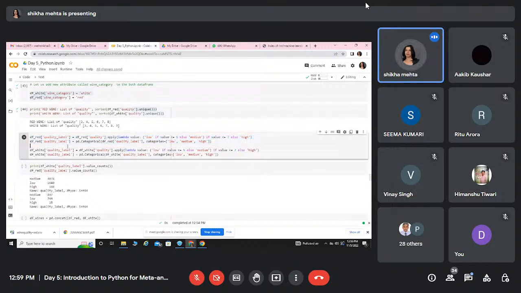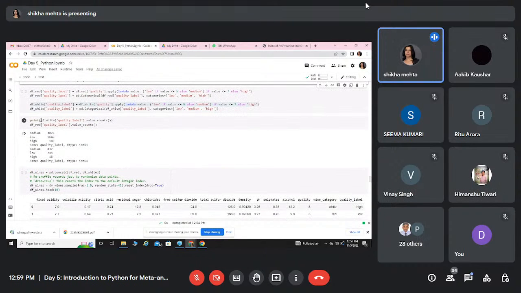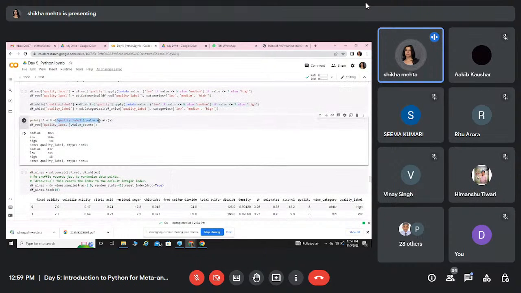So we have the quality label equal to pd dot categorical. Now we have created the categorical label, df red quality label, with categories low, medium and high. Similarly, for the white wine we have done the same procedure and assigned the values. So we are replacing all the records, the continuous numeric values, with categorical data, low, medium and high, because it becomes easy for us to analyze the data when we discretize it, right?